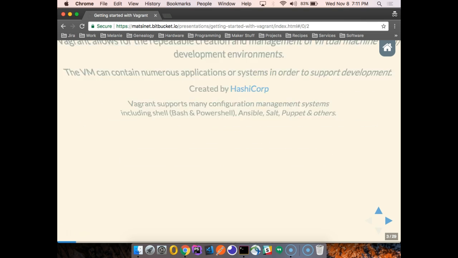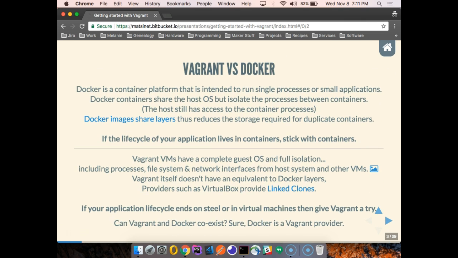So, just a brief overview. I've already covered some of this, but Docker is meant to run a single process or a small application, and you have numerous Docker containers to build out your entire application, one for each process in general. It shares the host OS and it isolates each process in between containers. It doesn't isolate the process from the host OS though. We discovered that last month during the Docker presentation.